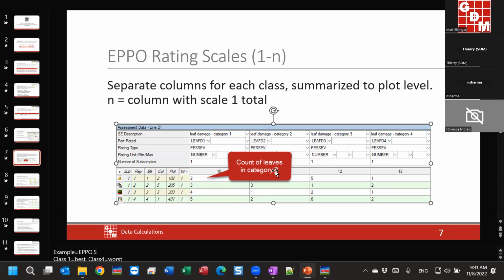I think I've got a typo here in my box. This should be category 1, but that would be the type of assessment we're doing. Then the question is, how are we recording that assessment?